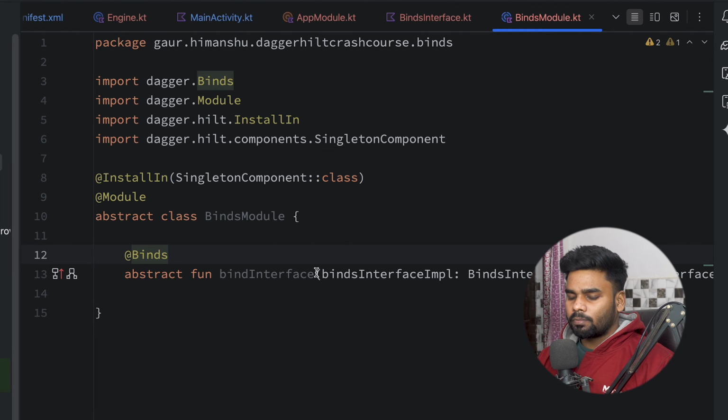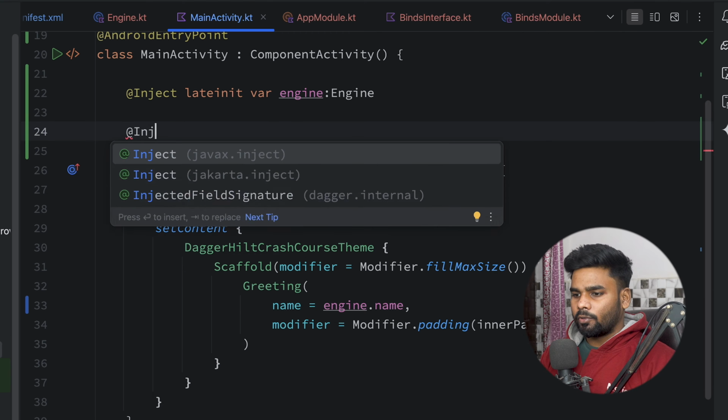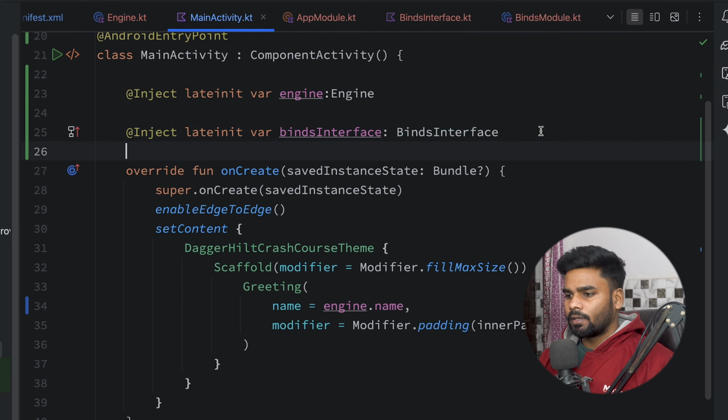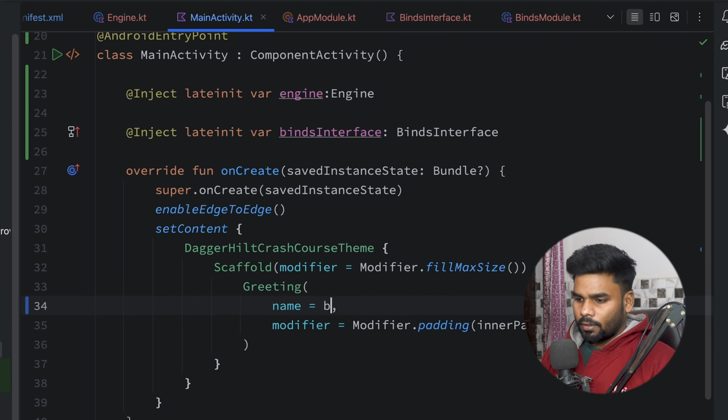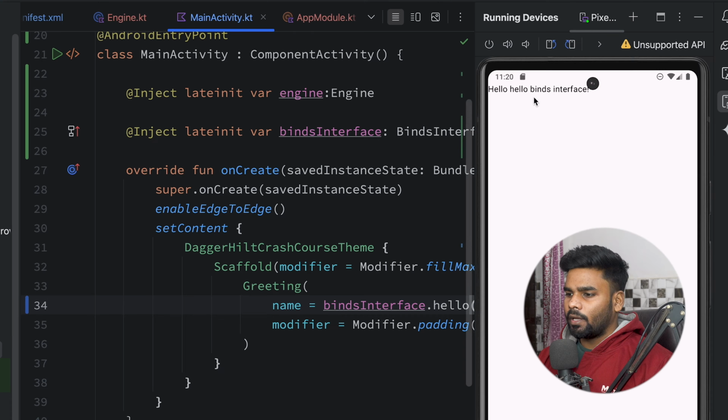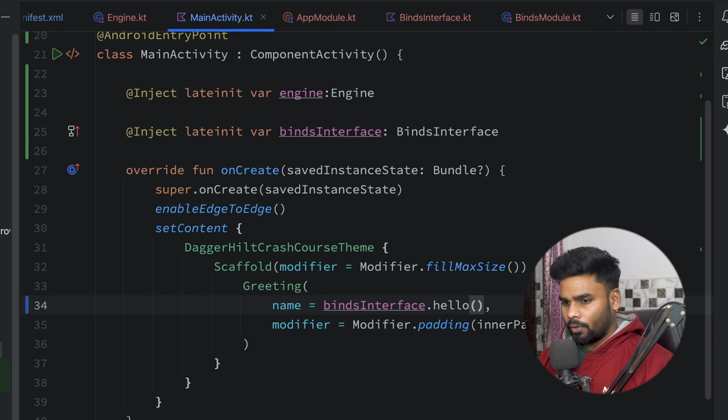Now it's time to inject BindInterface in our main activity. For that I'm using inject with a lateinit variable of BindInterface. So we have the BindInterface instance over here. Simply use the hello function and execute our application. Here you can see "hello binds interface". So using the Binds annotation, you can actually map your interface to its implementation.